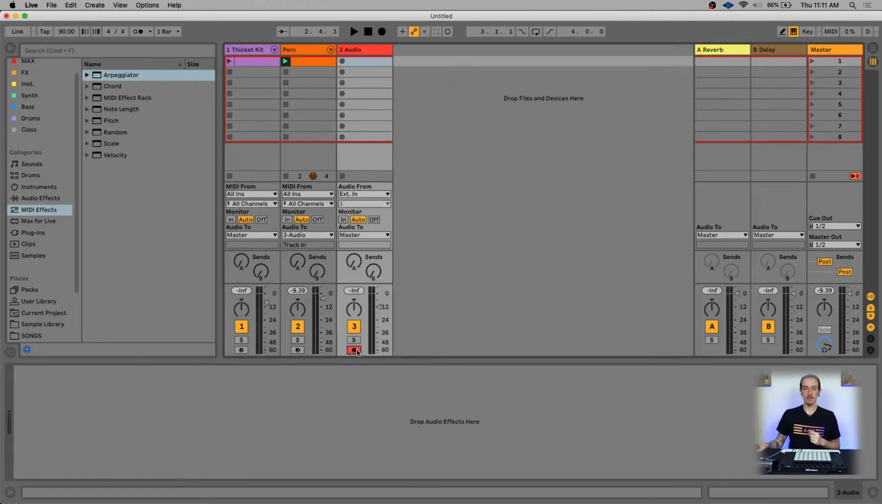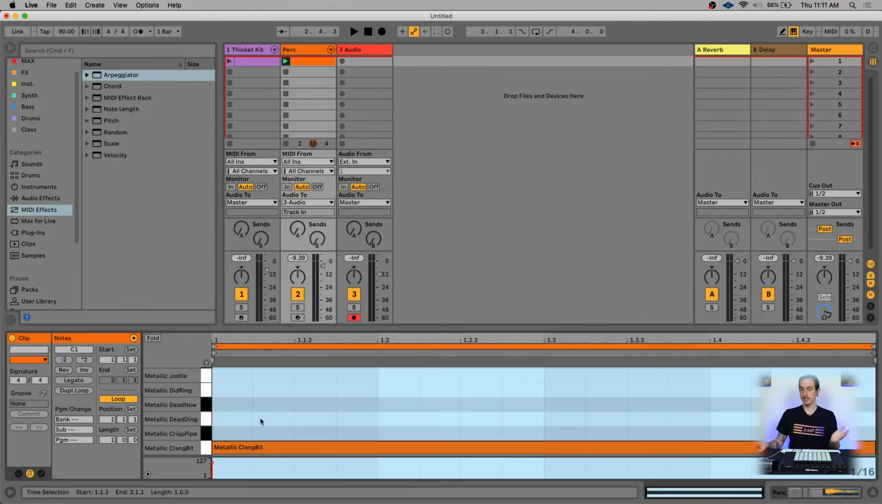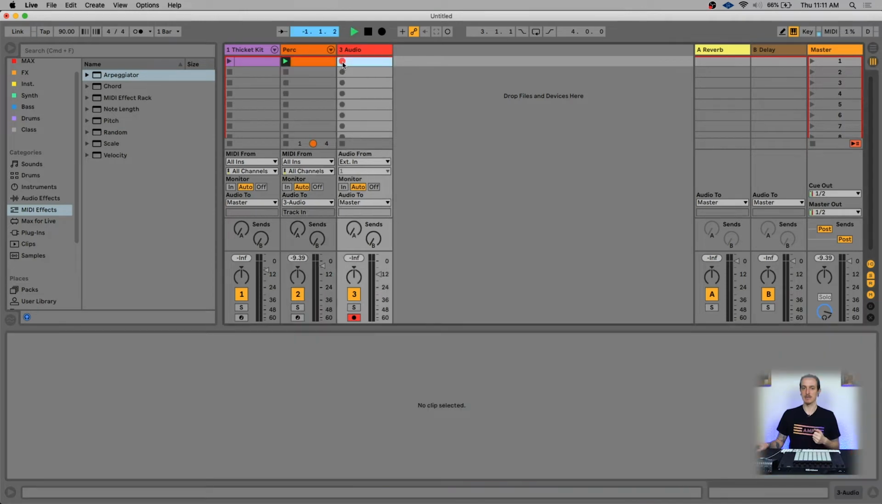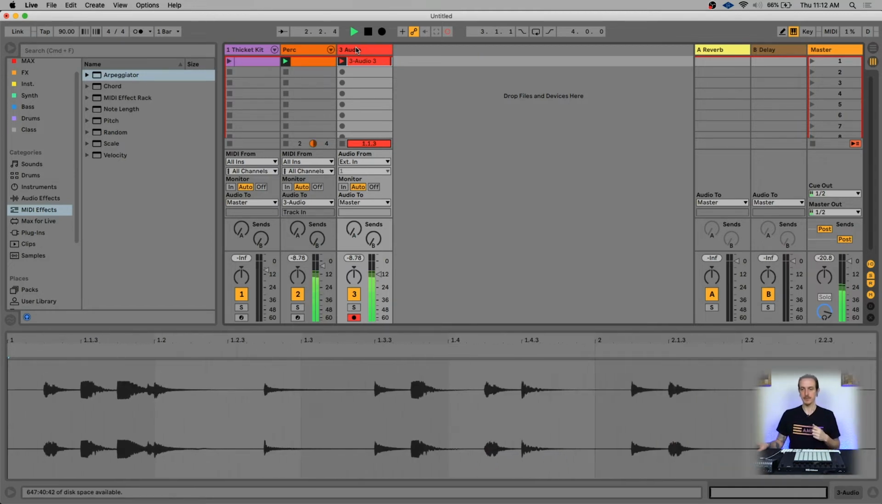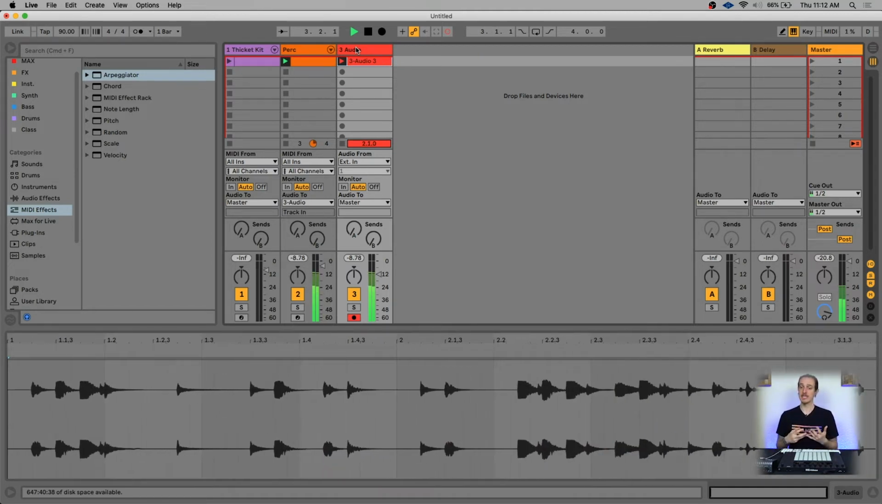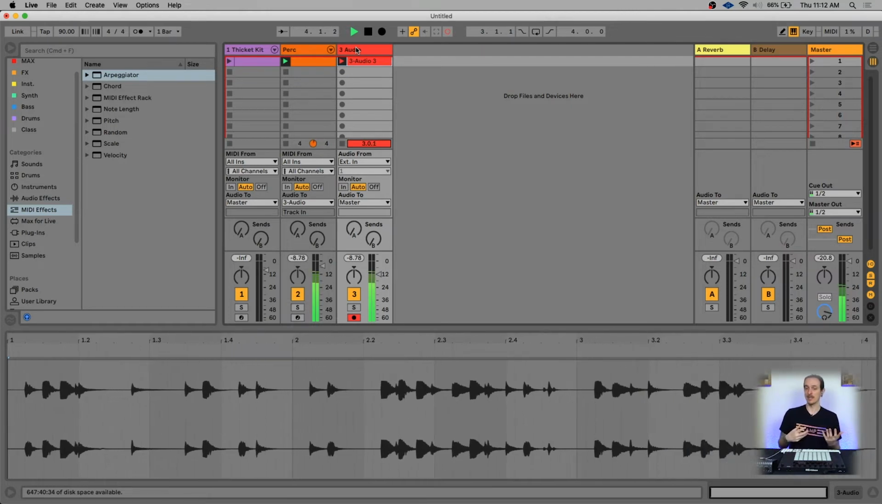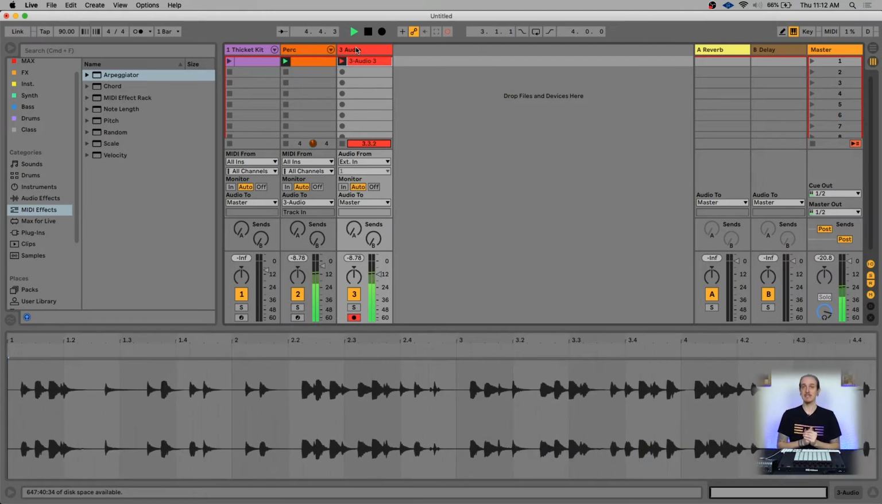So I'm going to record enable my resampling track. I'm going to hit record. This is just going to repeat this one single MIDI note, and it's going to be outputting all these different combinations of my percussive sounds. And you'll notice that sometimes it sounds really good, sometimes it doesn't. But it doesn't really matter because we can just pick the best bits of it and just use those.